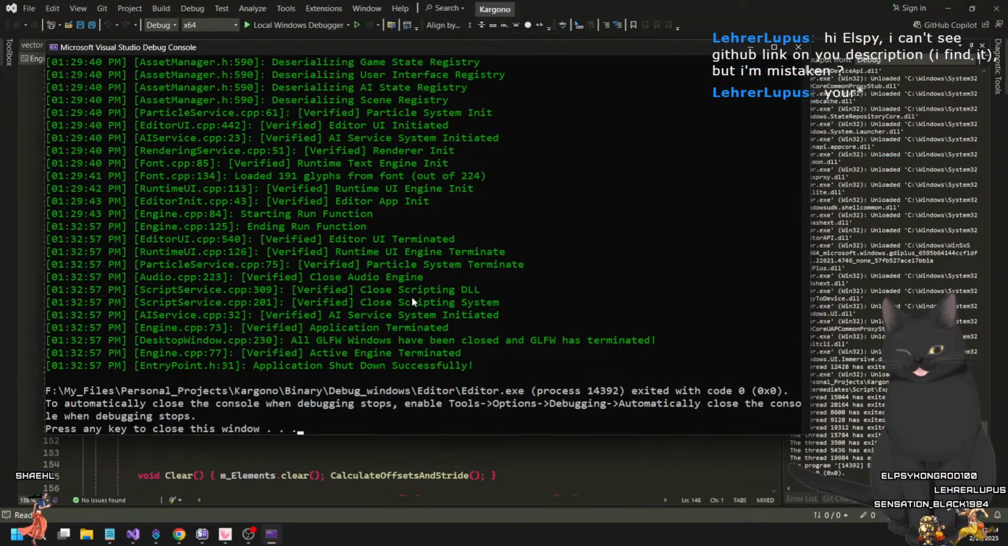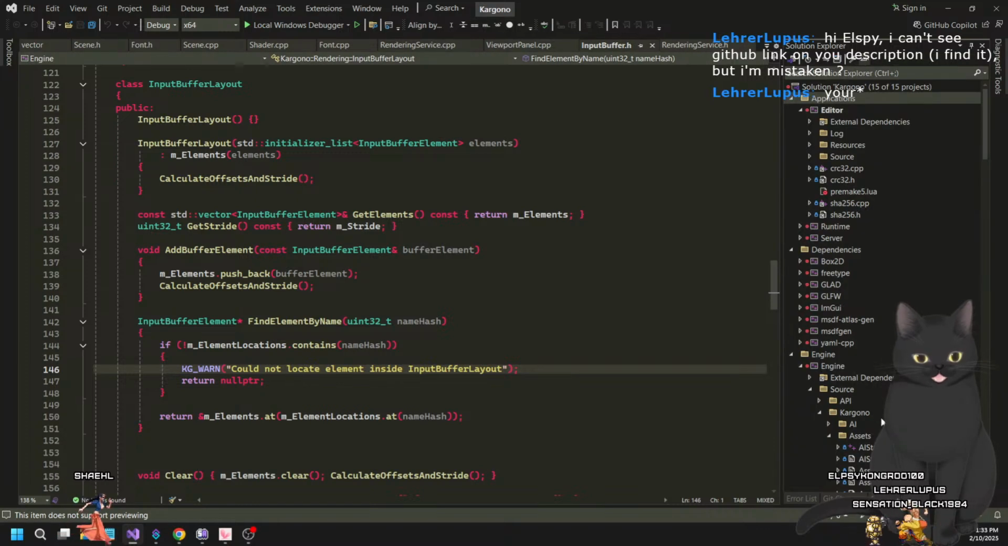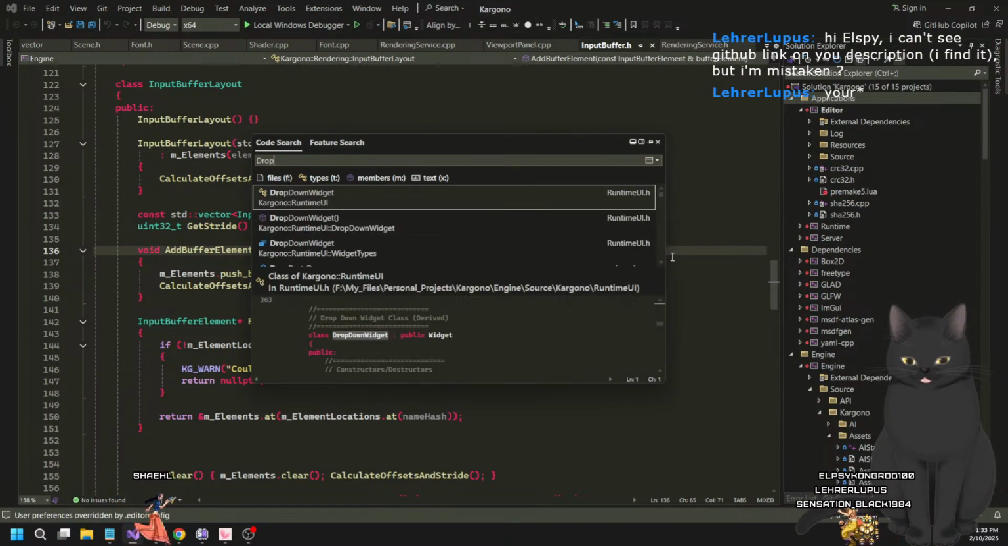So yeah, let's just get into that, I suppose. Let me go take a look at the drop down widget.